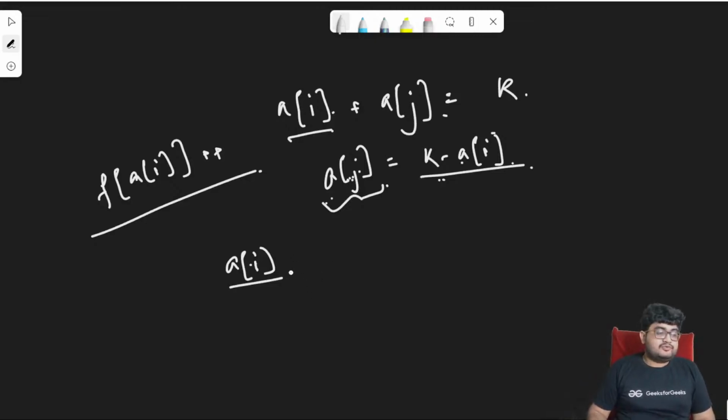For this, one thing we have to make sure of: let's say A of i is equal to k by 2. In that case it might happen that we are counting this element with itself. So we have to make sure that this is not there in the hash map. We can reduce its count in the hash map once, and once the operation is done we can increment the count again. So that's one way we can do it.